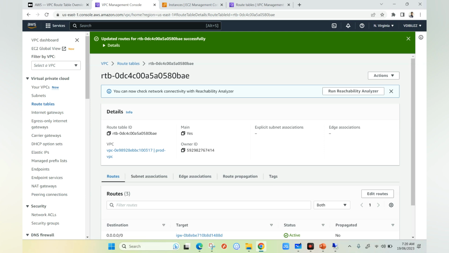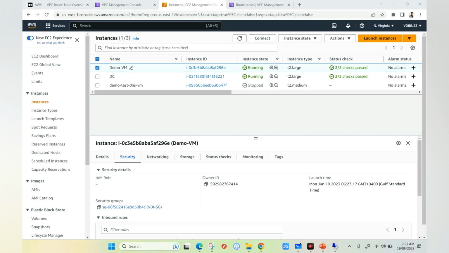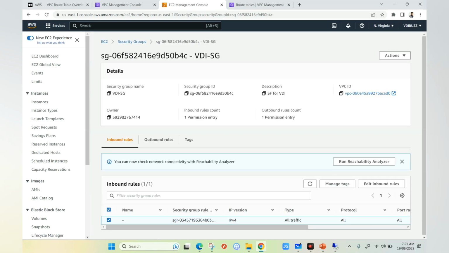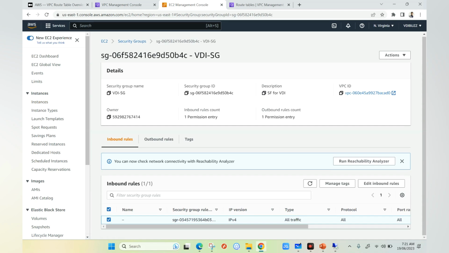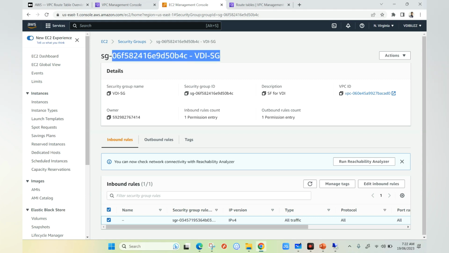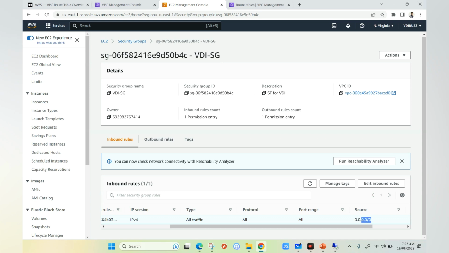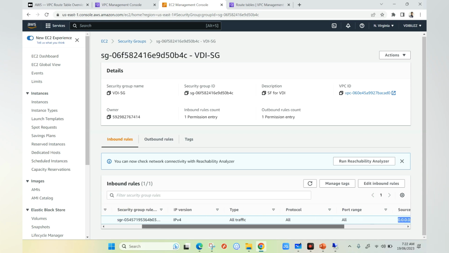Now we need to add the necessary rules in the security group. If I go to my virtual machine, which is demo-vm, under security, this is the security group I'm using. I need to select this security group, and under inbound rules I need to enter the details. If I look into the inbound rule, I have a rule which I already added, where the source is internet or any. So it will cover everything, which I already allowed.